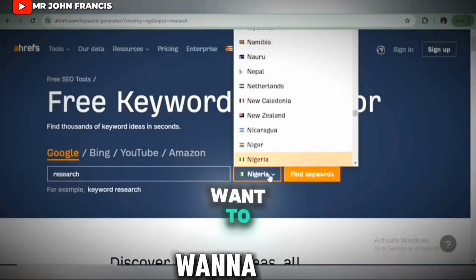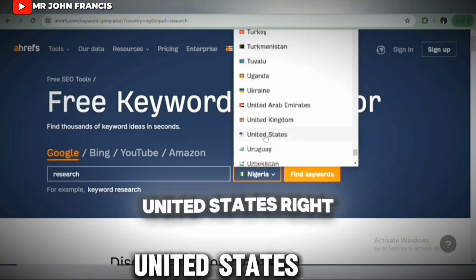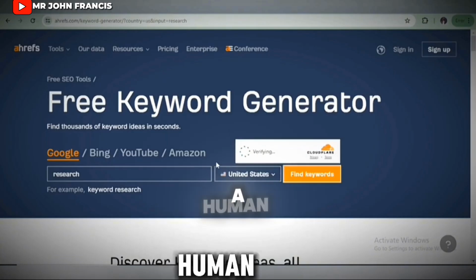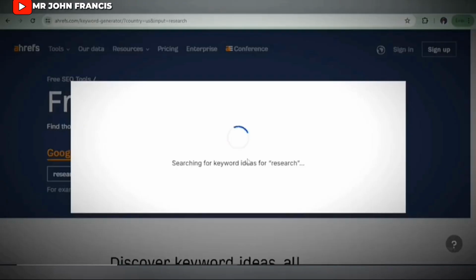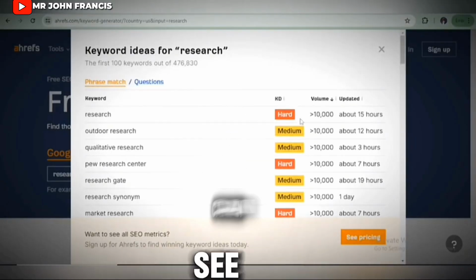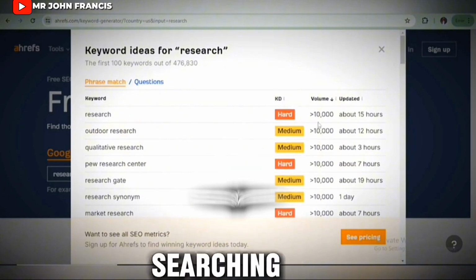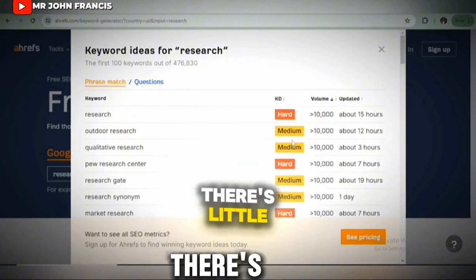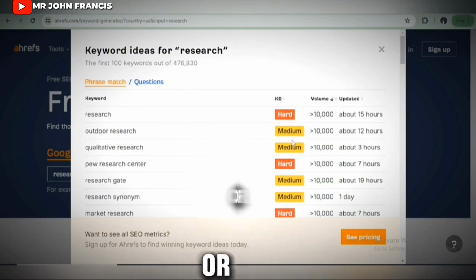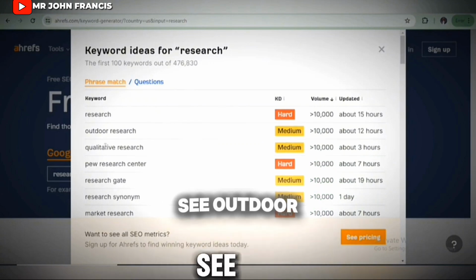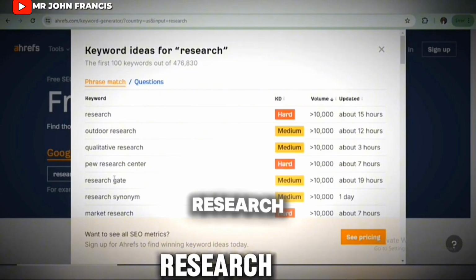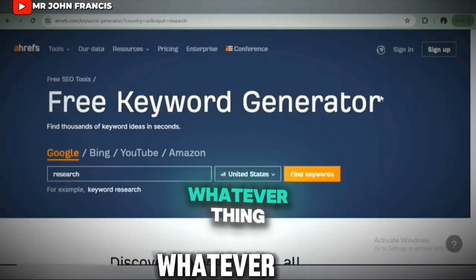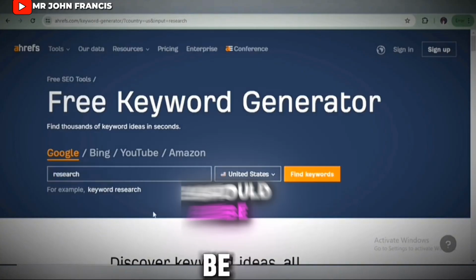Then let's say we want to target United States. This is United States right here. Select that, click on find keywords, and you have to verify that you are a human. So for United States, you can see a lot more people are searching for this very keyword, but the keyword difficulty is very high. There's little tendency for you to rank on Google or Bing with this very keyword. You can see outdoor research, quantitative research, Pew Research Center, ResearchGate, and the rest of them. Whatever you're typing right here should be focused on your niche.